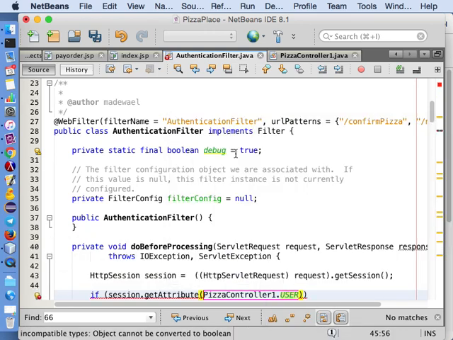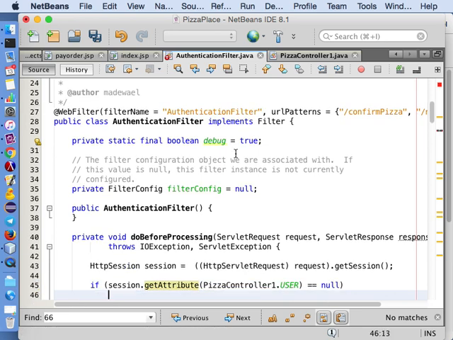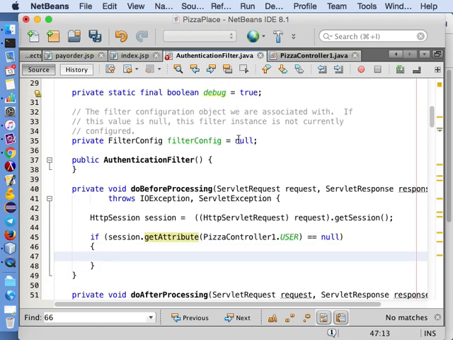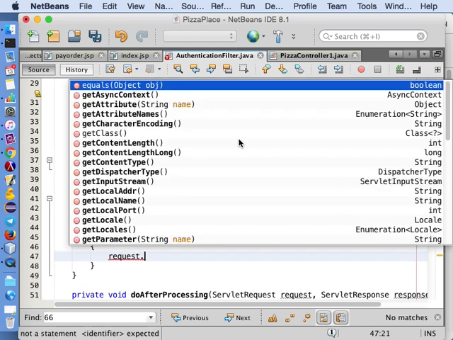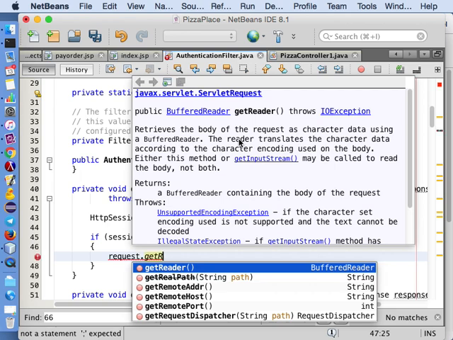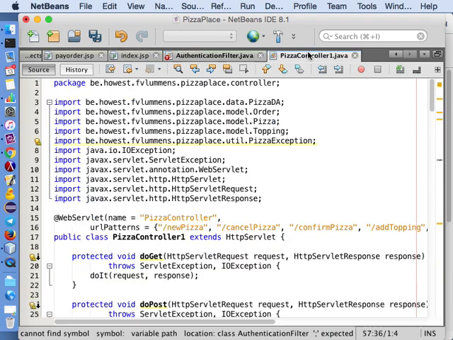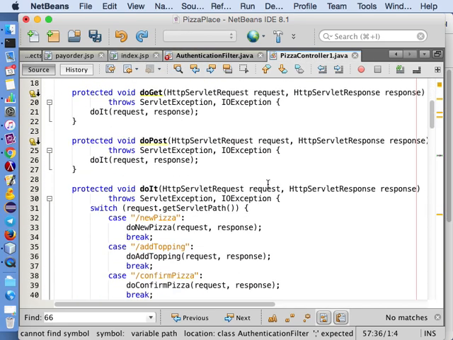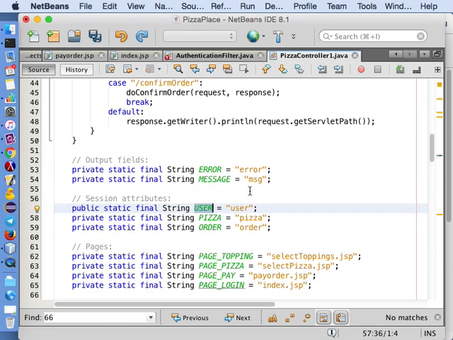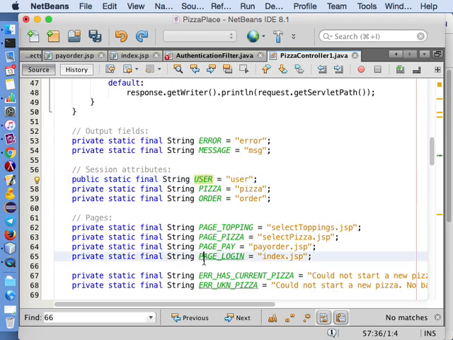User. So if user is equal to null, what do we do? If the user is not defined, yes? Go back to the login page. We go back to the login page. And we have our request dispatcher. And we go back to our login page. Let's go and take a look at the login page. Login page has been defined as page login.